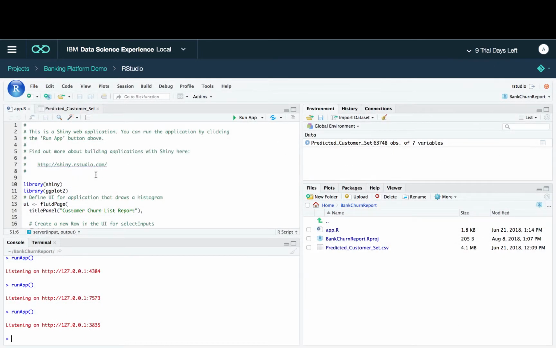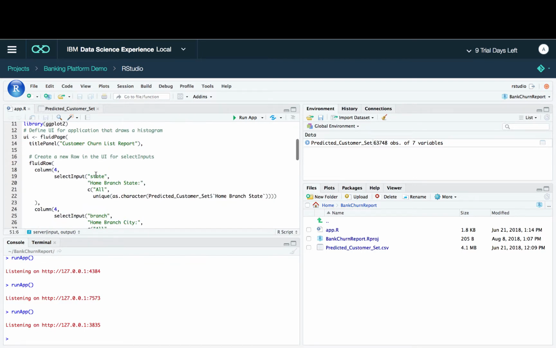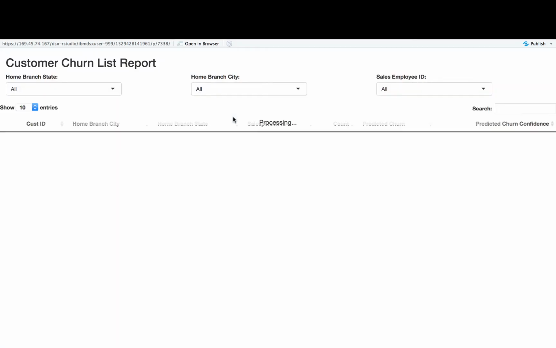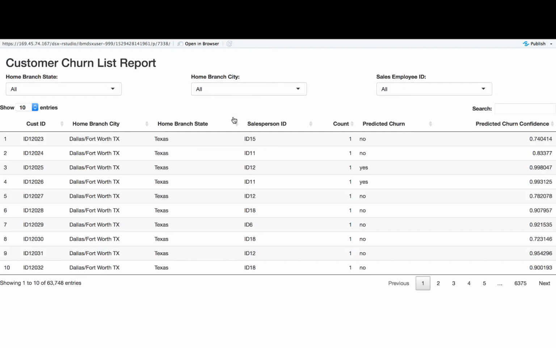Now within RStudio, we've created what's known as the Shiny application. So from our studio, we've created a Shiny application, and this is a way to create a report using an open source language and library and host this from within your data science experience.